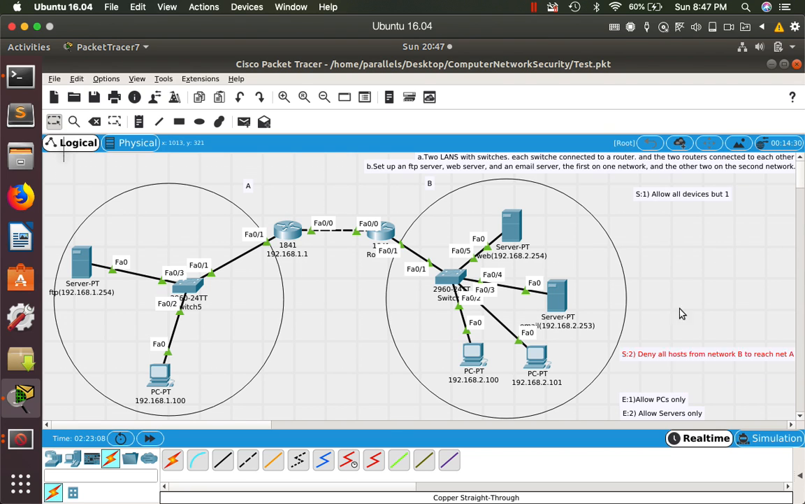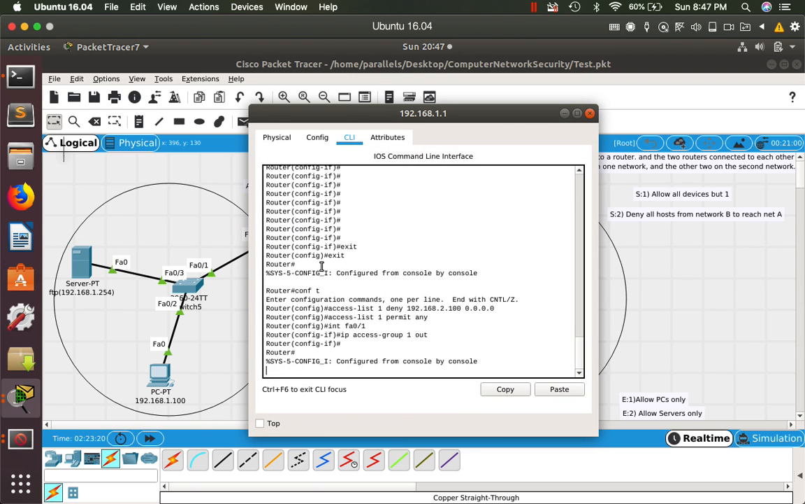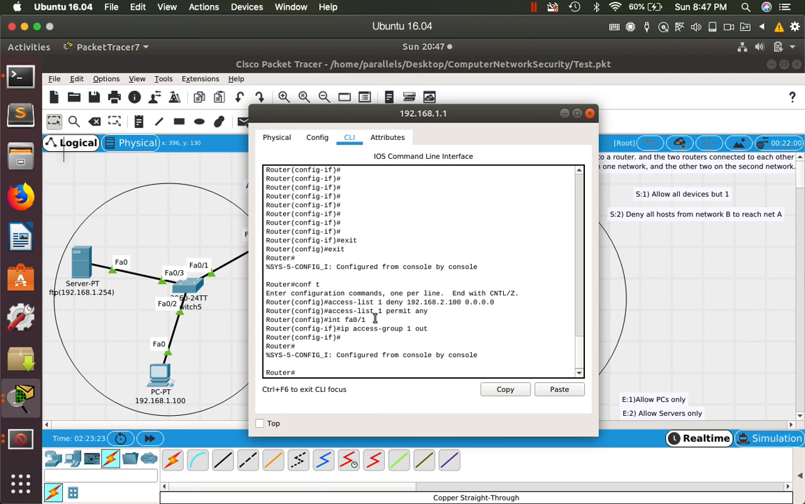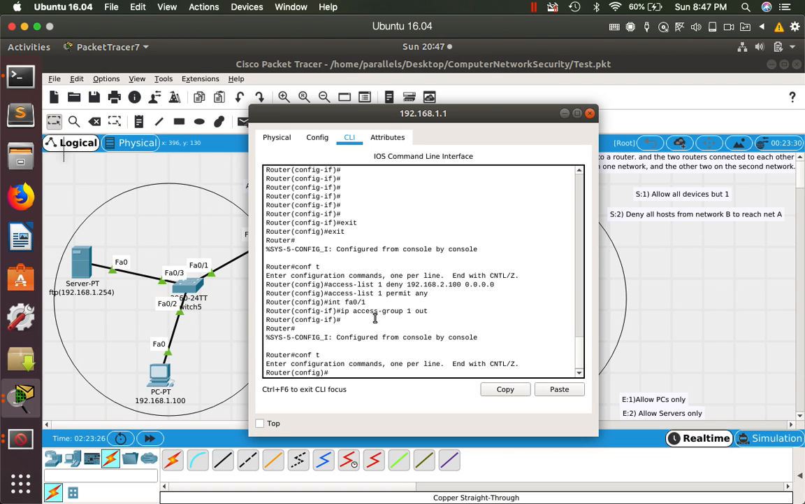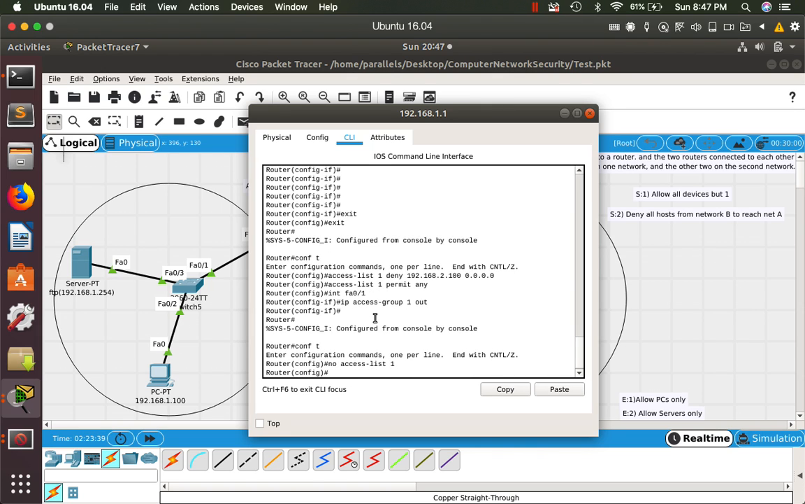Now we're going to deny all hosts from network B to reach network A. And there's quite a catch to this implementation actually. So first things first, let's remove our access list. The way you do that is you go to the same place you implemented it and put no access-list and the number that we made. Okay, so our list should be no more.